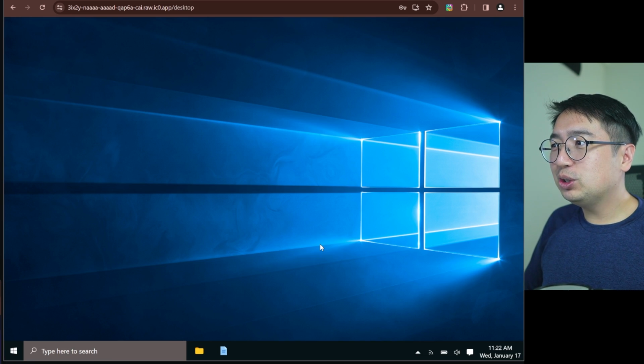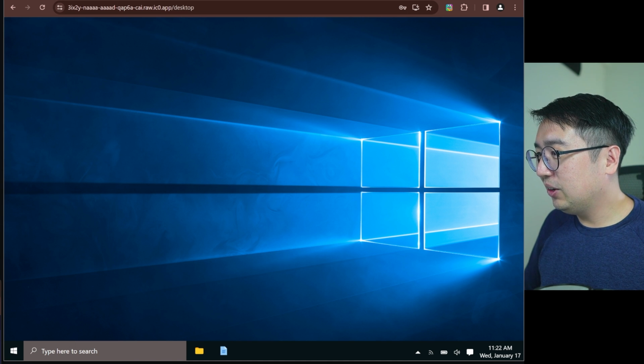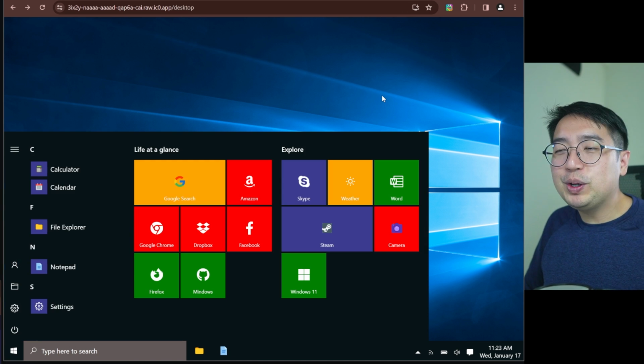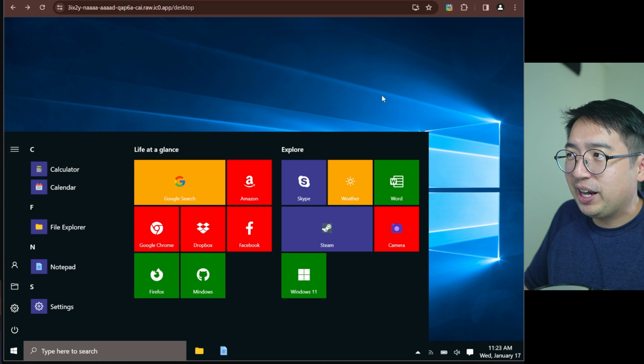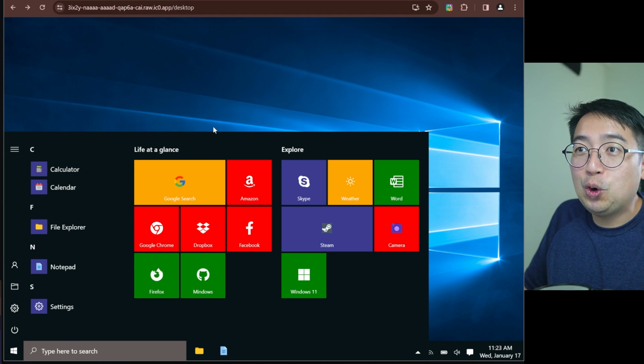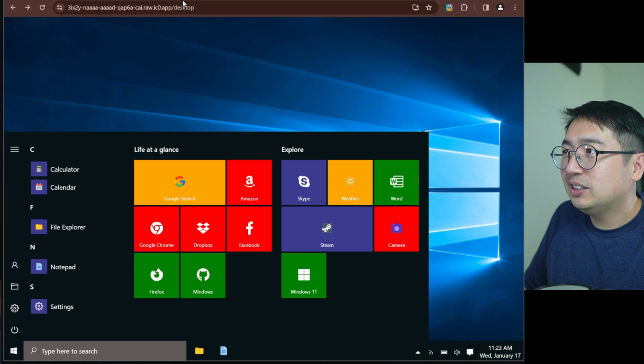Yeah, so I got Windows through a browser right now. Now, I'm not sure what exactly you can do with this yet, but it is a pretty interesting feature where you can have this Chromebook desktop through your browser.